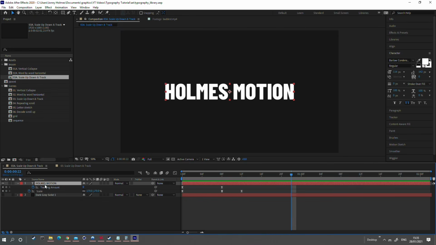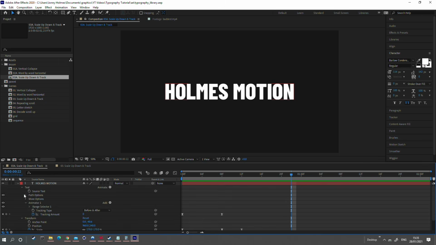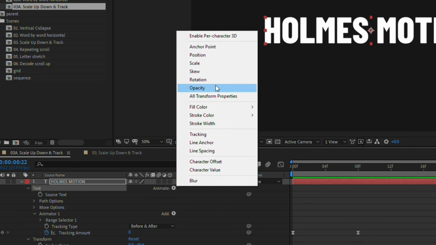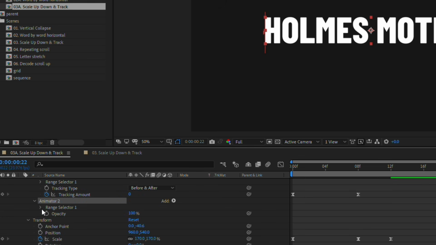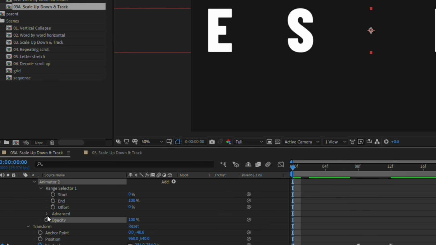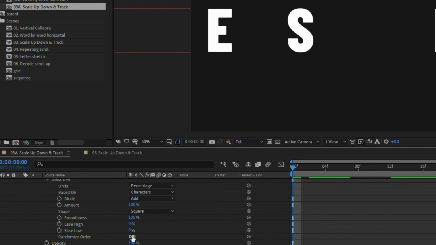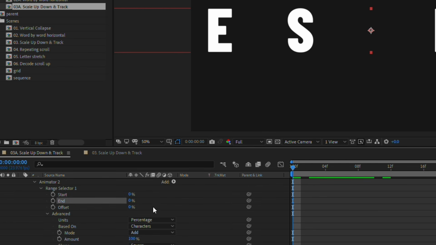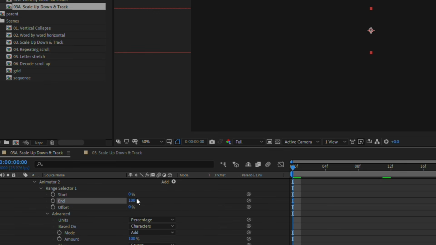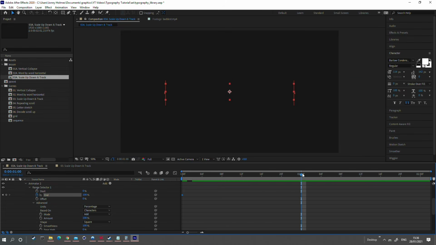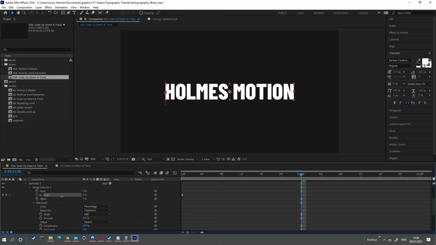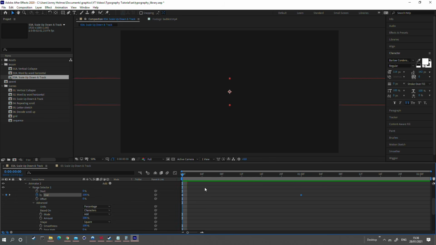Now, as a final touch, we're going to twirl down the text layer again. We're going to press the animate button again, and we're going to choose opacity. Then it's added an animator 2 property here with a range selector and an opacity property. So let's twirl down the range selector and let's open advanced and let's select randomize order. Now let's keyframe this end property. Let's set a keyframe at the start of the composition for 100% and at 1 second in, let's set a keyframe for 0%. And then we have something like this. So this is fading in characters in a random order.